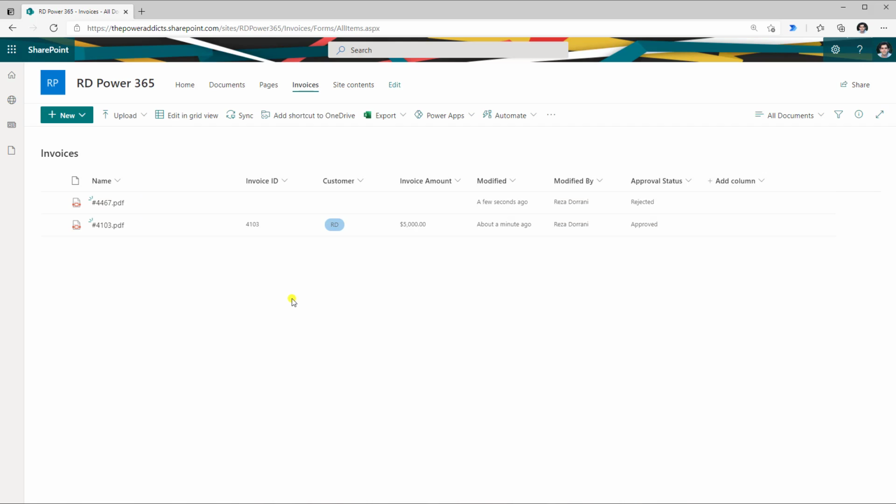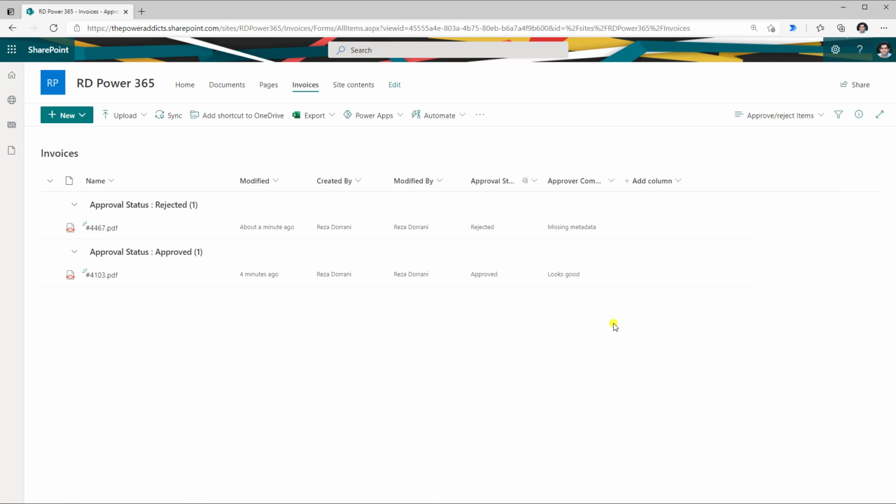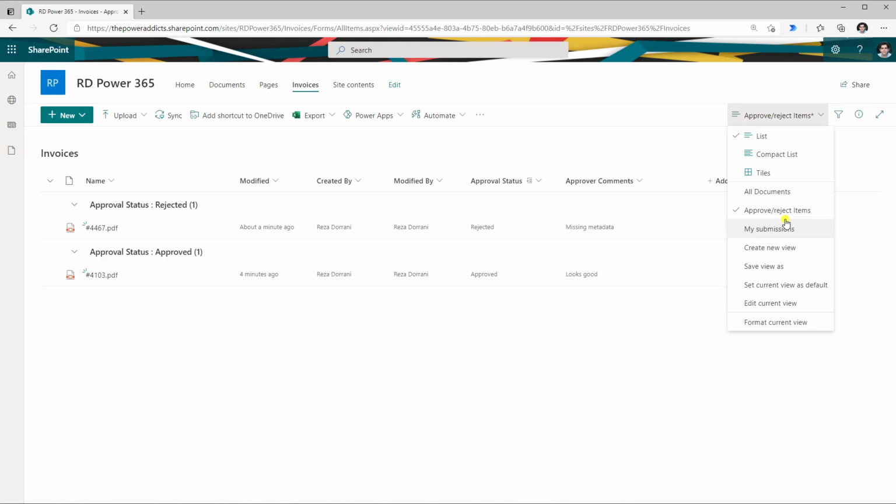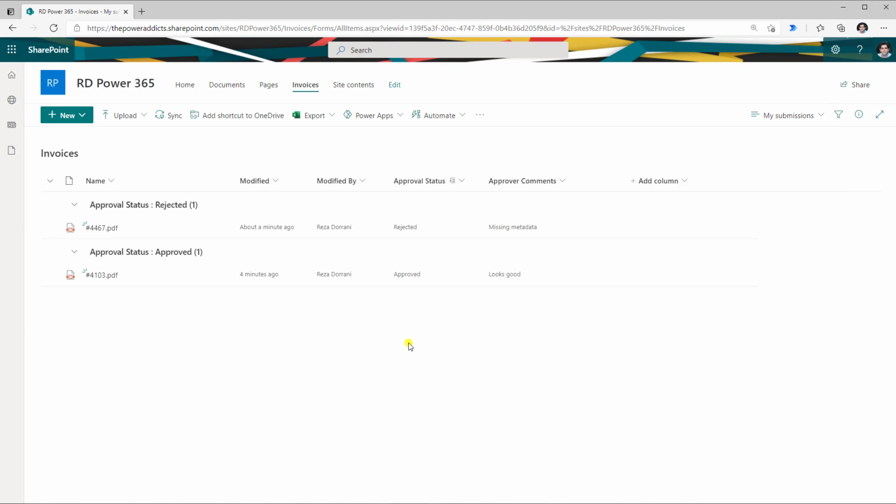Once you enable that content approval feature in your document library, you also get a few new views. One of the views is called approve reject items. So if I select this, this will show me all the information of the approval status along with those approval comments that I was entering before. There is also something called my submissions, wherein I can see all the information that I have submitted. So these are two really useful views that you can leverage straight away out of the box.